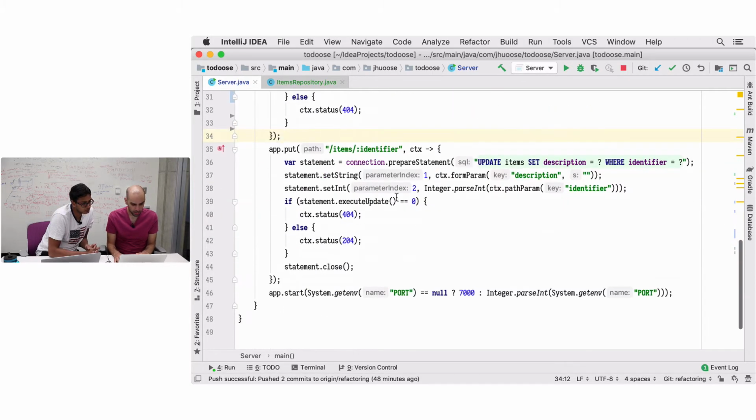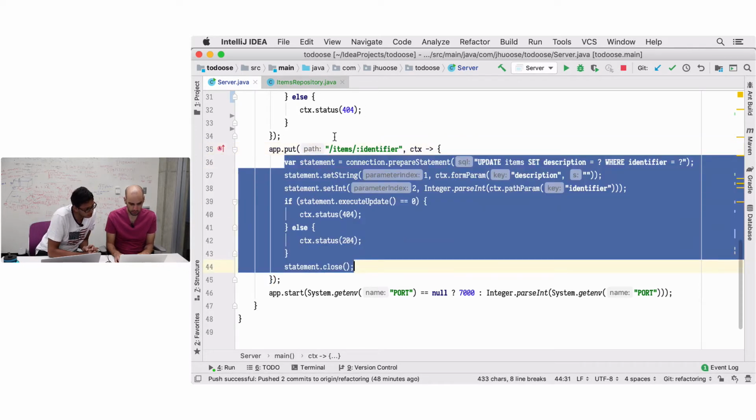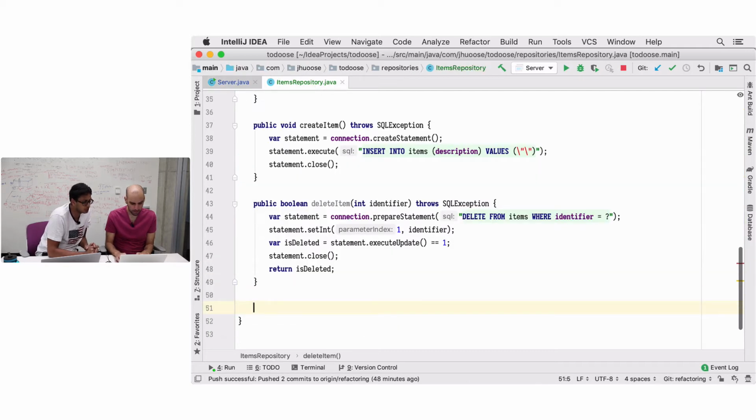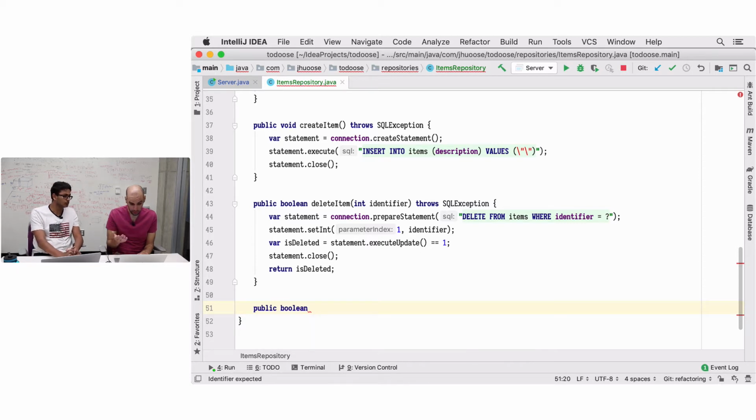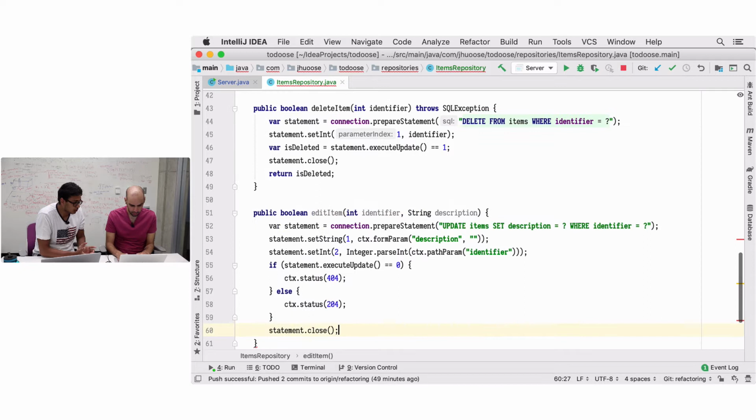Now we can move on to the next one, which is updating some identifier. So you need to pass in the identifier. And here you will have to pass in two things actually, right? Yeah, let's see. The identifier and the description. So public. And again, we need to tell whether the thing was changed or not. And I can call it edit item. And I have to say what the identifier is and also the description. Yeah. Not the previous, the one that we are updating right now.